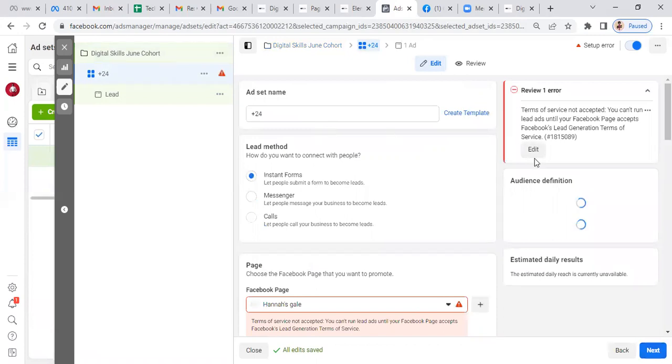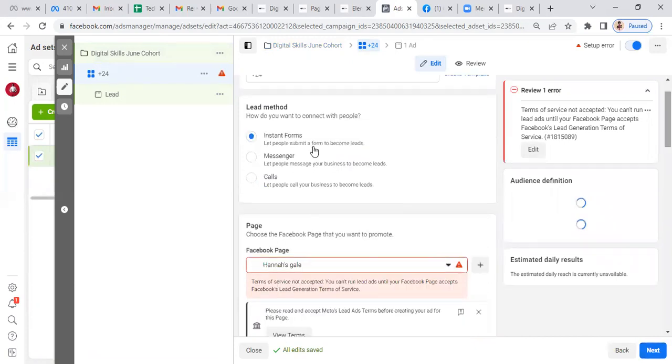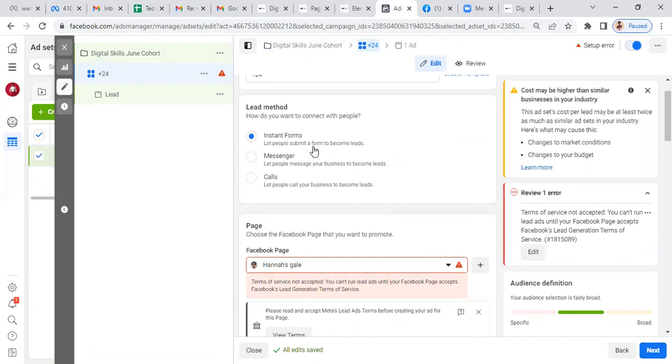Now, under lead generation, there are three sections again. The instant form, whereby people submit a form to become a lead, which implies that you request their name, email, and phone number, right? I explained a brief of that yesterday. Then there's another section, messenger, whereby you let people message your business to become a lead. People can message you on your messenger. Do you understand? And once they reach out to you on your messenger, you have access to their information, to their phone number also. Then you will be able to chat with them. Did you get that?